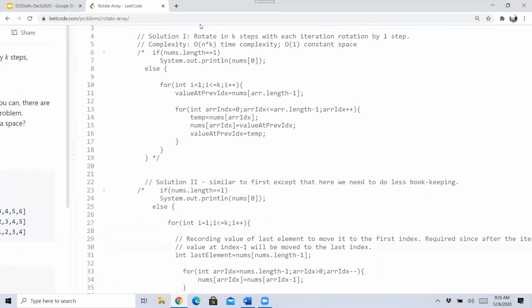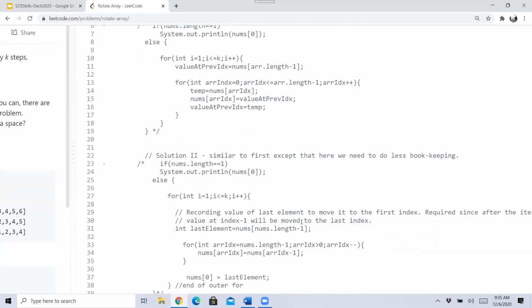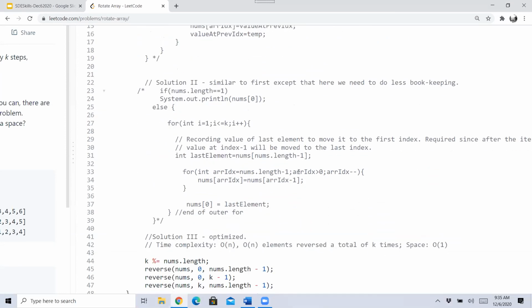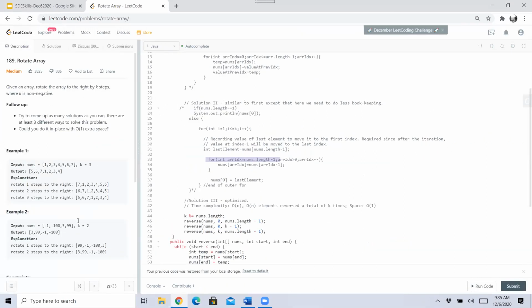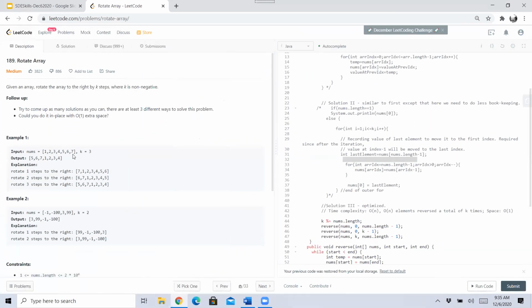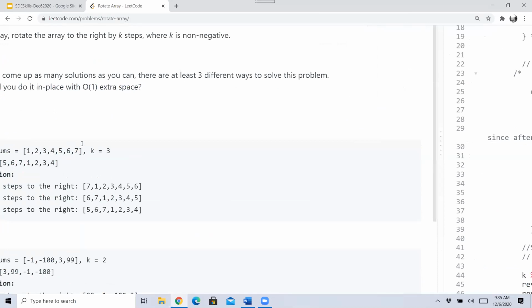So the point here is that in the first solution, when I start from the beginning and I have to do this bookkeeping of every value that I replace, it will work, of course, but you would see that in this other approach I'm doing much less bookkeeping. Because here I'm starting the array traversal from the end, right? So if you go back to this problem here, if I'm shifting one element and I start from the end, right?